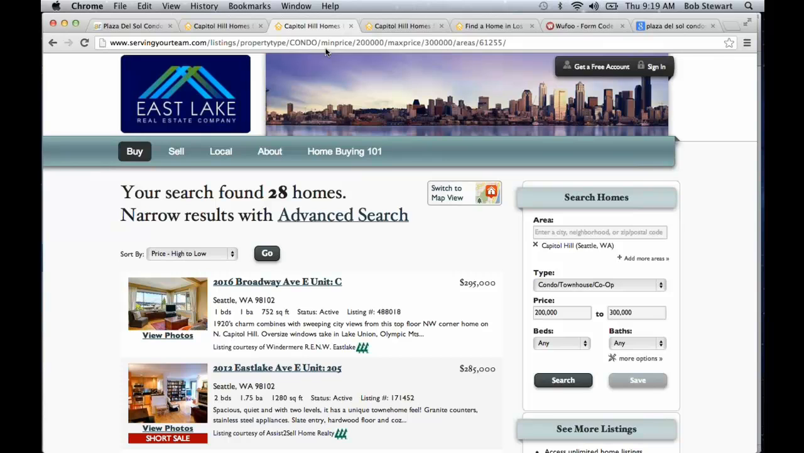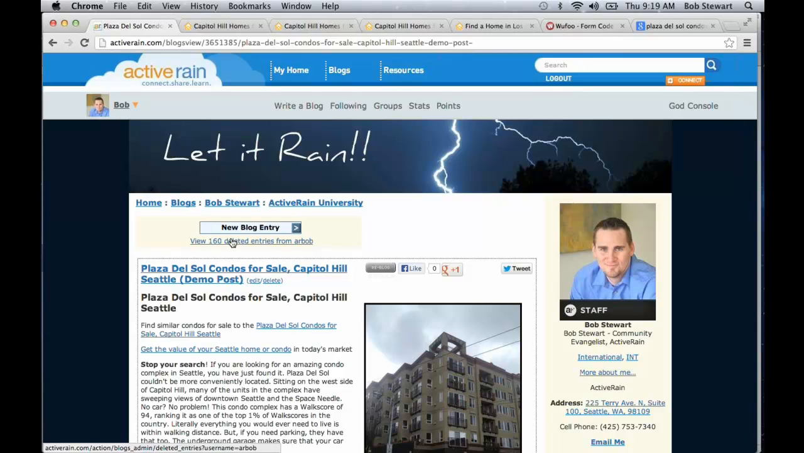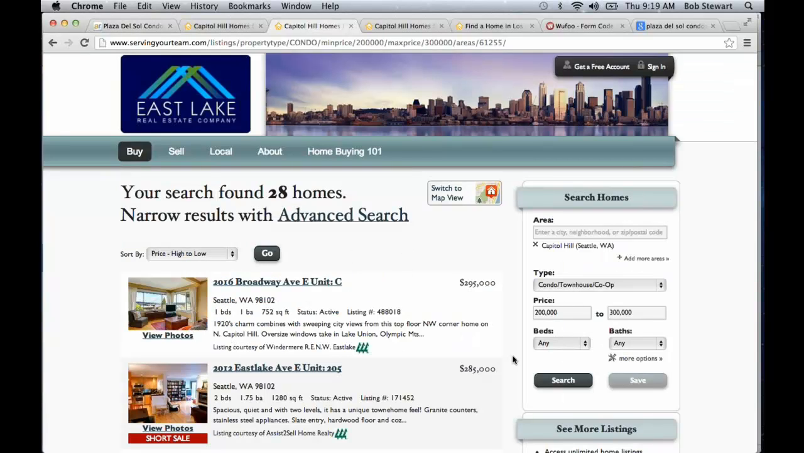And in fact, what you would do is look at your website when you're creating this type of blog post, and you would actually craft the search on your website in advance. So as you're writing the blog post, you're coming over to your website and saying, look, I can't get them all the way just to condos in Plaza del Sol, but I can get them onto Capitol Hill, which is the area they're looking at, and I can get them into the price range that I know Plaza del Sol condos are in. So most of those condos are going between 200 and 300,000.